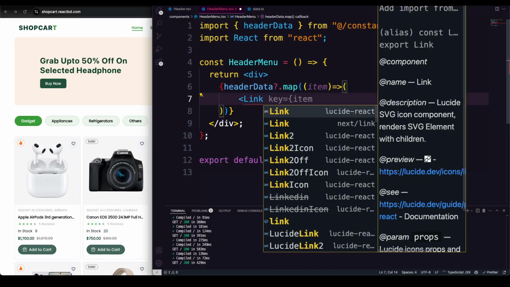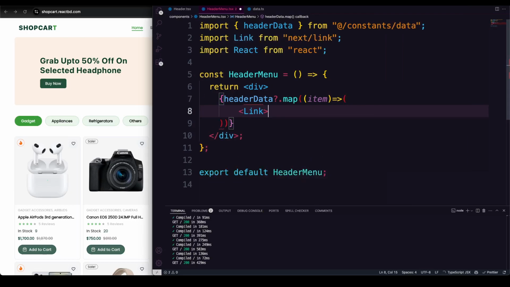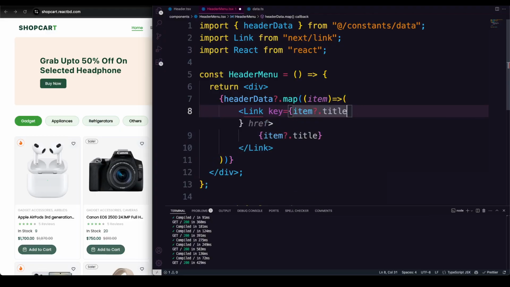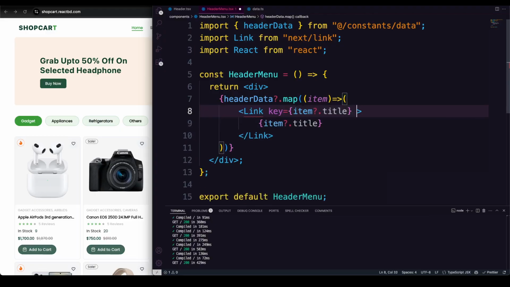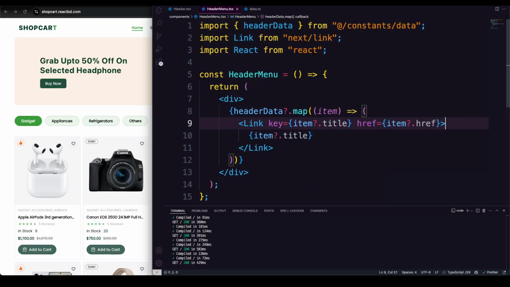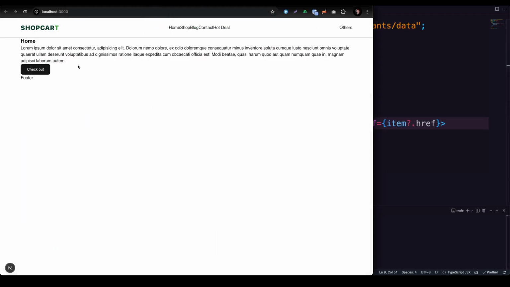Then I'm going to pass the link from the Next Link, and then I'm going to pass our item.title. As I map through, I need to pass a key which should be item.title, which is different for each and every title. And then I'm also going to pass that href. The href should be item.href. If I save, we should be able to see the data funneling right here.